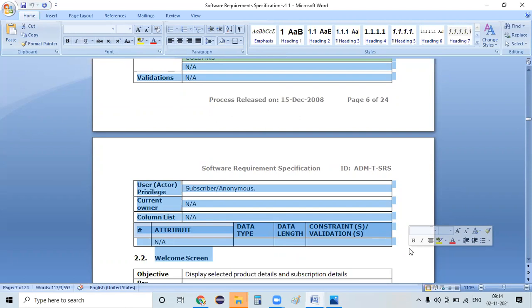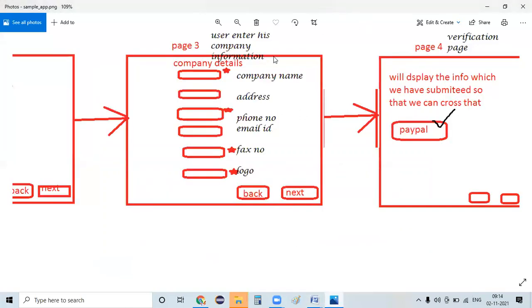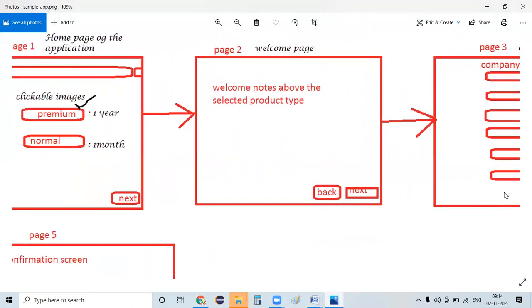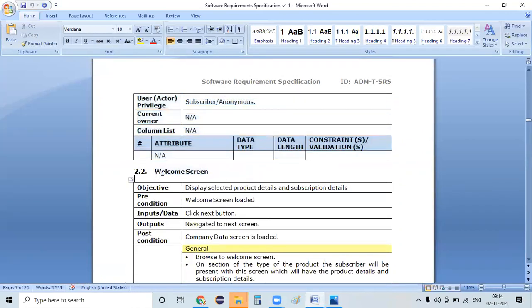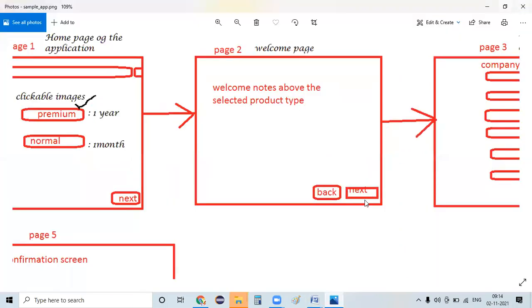And then the next point that we need to consider here is, once we are done with this first requirement, let us go on to the second requirement. As you can see, the second requirement is a welcome screen in the screenshot. So go back to the requirement. The second requirement talks about a welcome screen. Display the selected product details and subscription details. Whichever product you have selected, the selected product information should display here as part of this screen.